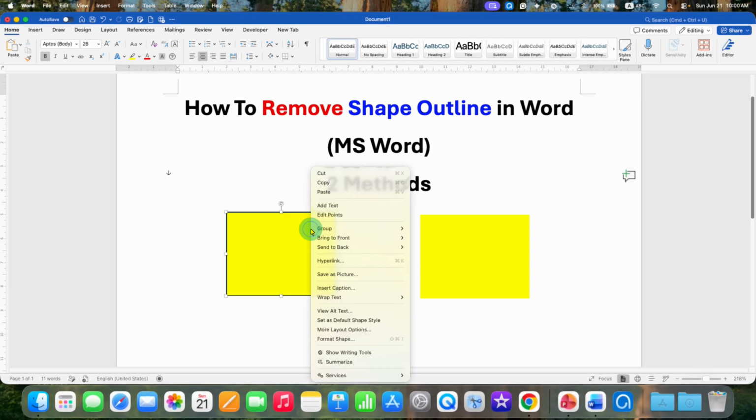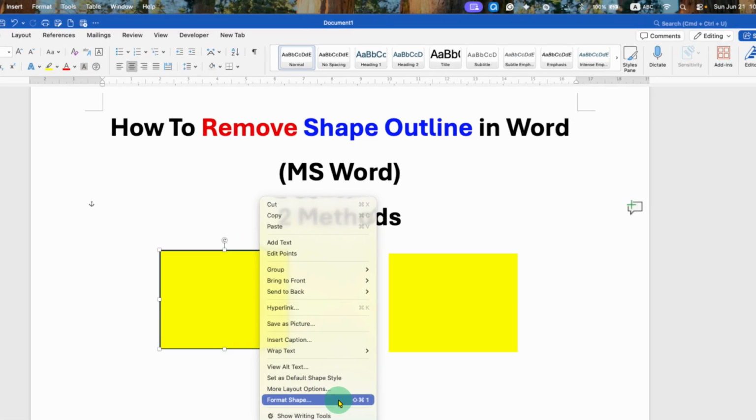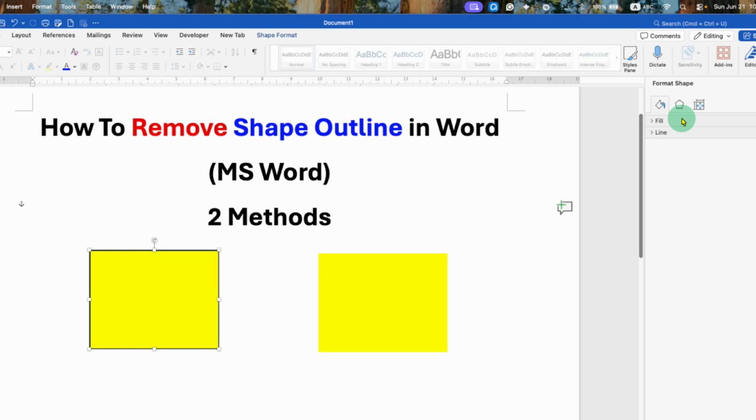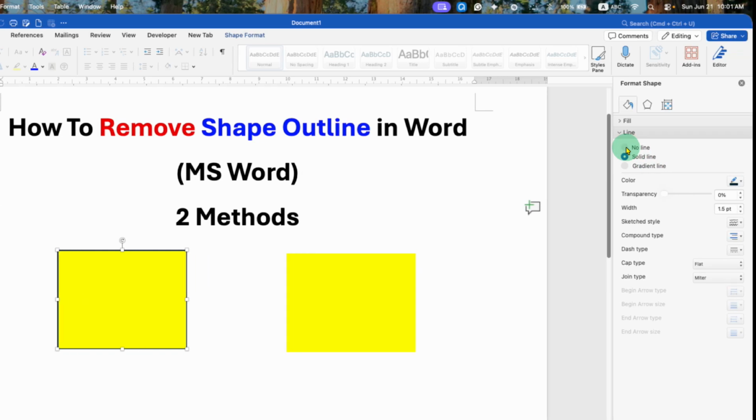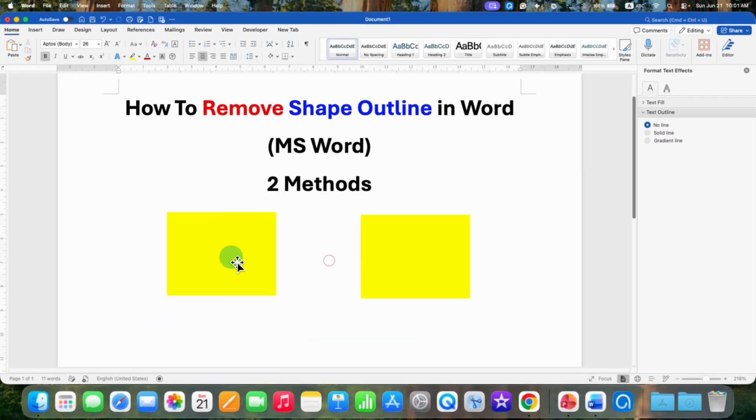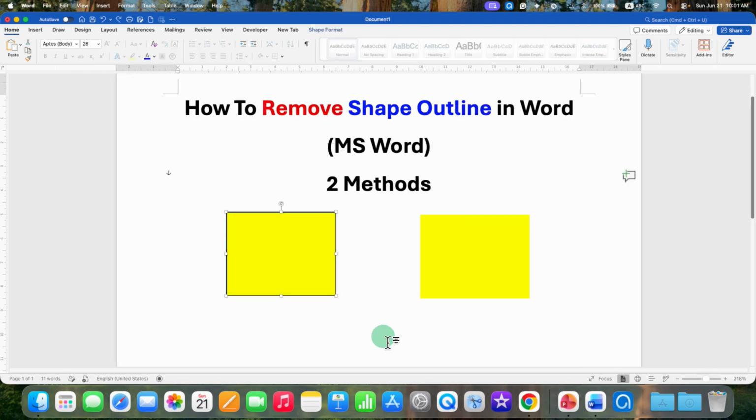Right click on the shape and then go to the format shape. You will see these two options, fill and line. So you need to click on the line option and expand the menu and then select the option no line instead of solid line. So after selecting no line, as you can see, there is no shape outline and then you can close this. This is one method.